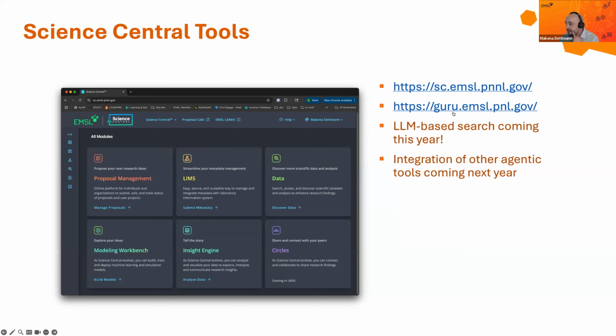If you're internal to the network, we've got guru.emsl.pnl.gov, which is a deployed Open WebUI instance with a few different models that are supported on the back end. We'll be launching LLM-based search this year. It'll include a couple tools, one written by me, one written by Gihan. And then going forward, we'll be integrating more and more of these agentic tools that you've seen today with Science Central, making them part of our tools for users.